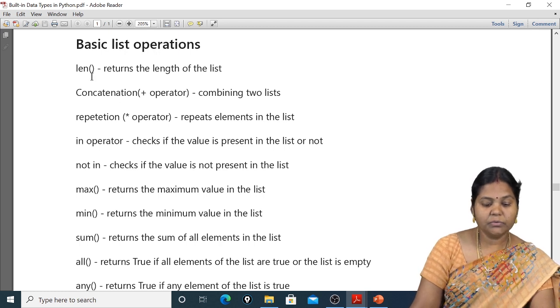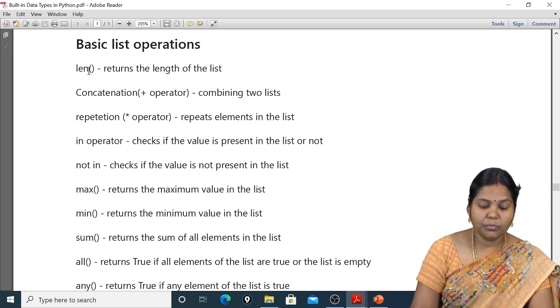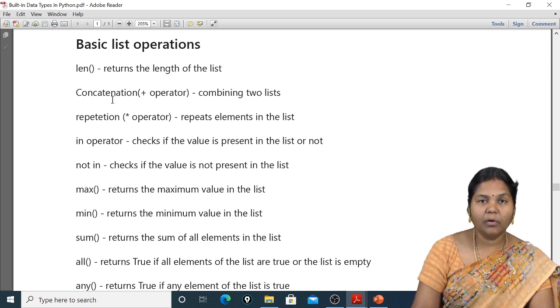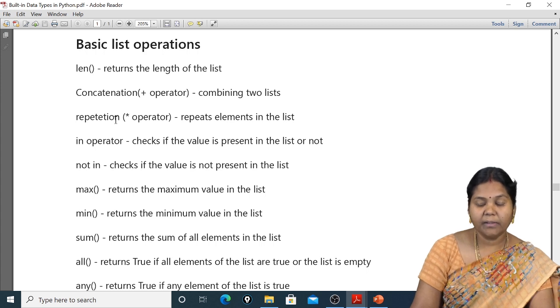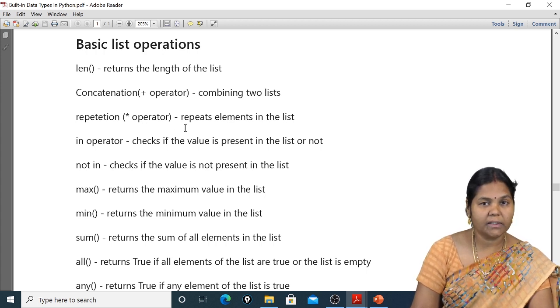And you can use the all and any methods to check the elements of an iterable. If all the elements are true, then the all method will return true. If the list is empty, it also returns true.